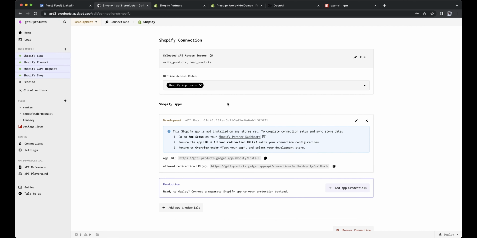And what Gadget does here is that it sets up a bunch of Shopify data models in our hosted database. That's going to allow us to store Shopify product data, information about the shop that installs this app, and a couple of other things. And we'll go through some of it later in this demo. But for the purposes of completing the Shopify connection, we're just going to go ahead and copy this app URL. So this is a URL to my Gadget app.